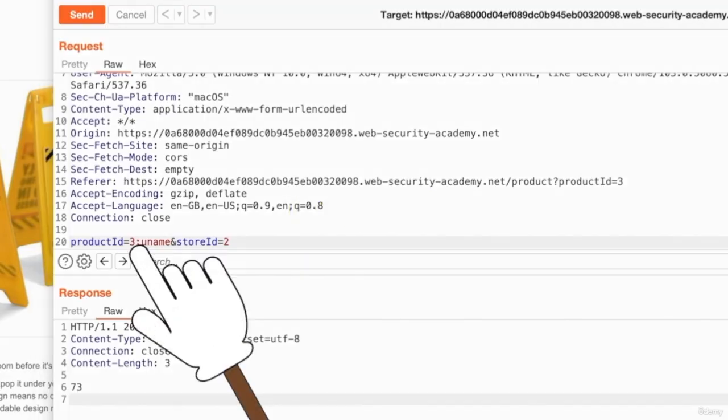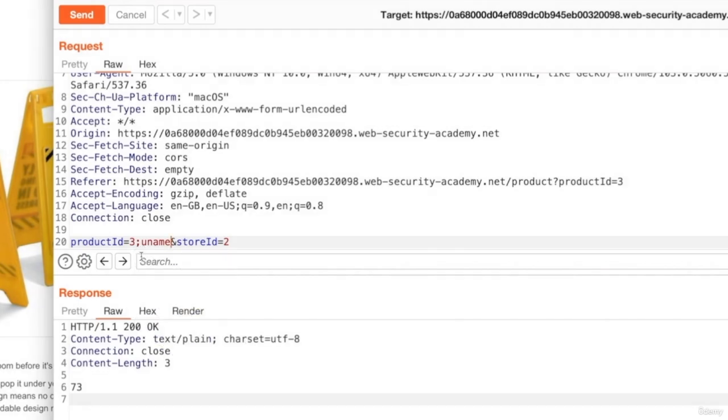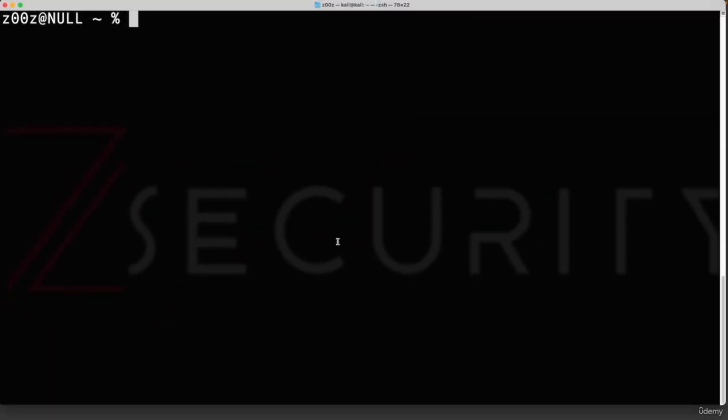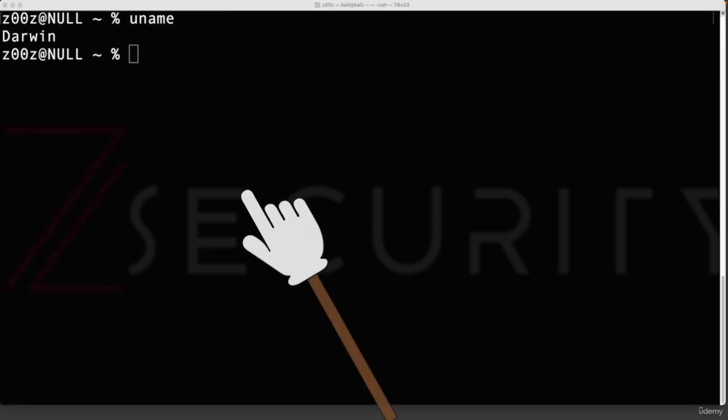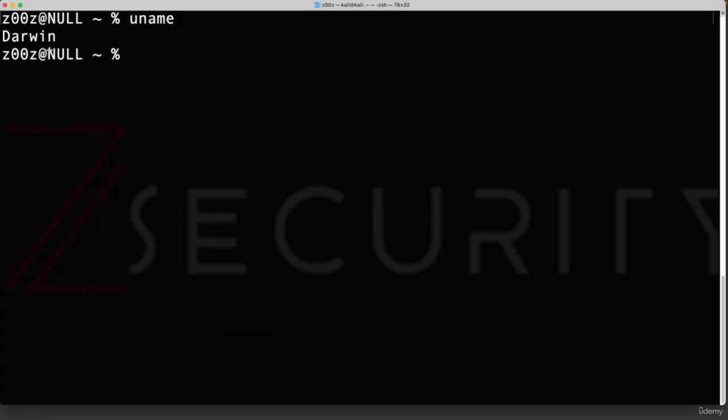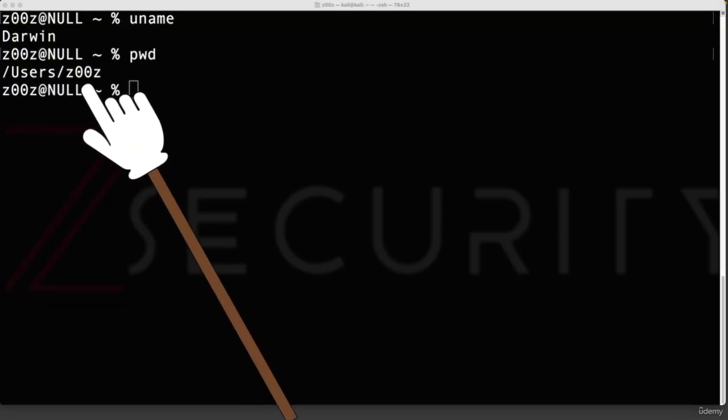Now, the reason why I put the semicolon in here is that semicolons can be used in the terminal to concatenate or join commands. There's a number of special characters, and we'll talk about that more in the next lecture, that can be used in the terminal in order to execute multiple commands in the same line. Let me show you a quick example. So I have my terminal in here, and I can basically do uname to show the version of my kernel, which is Darwin, and I can do pwd to show my current working directory, which is users Zeus.